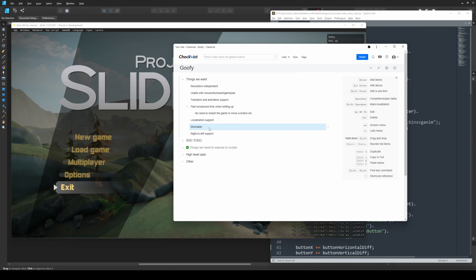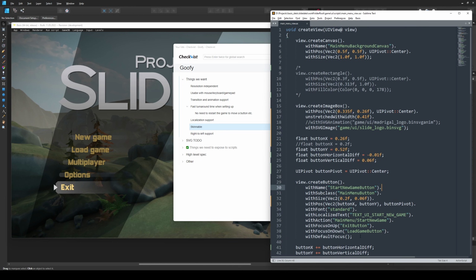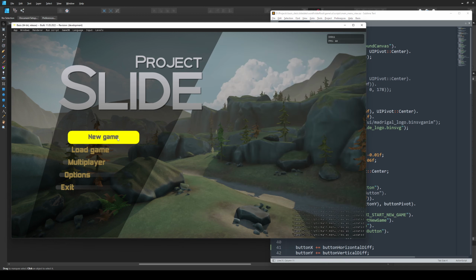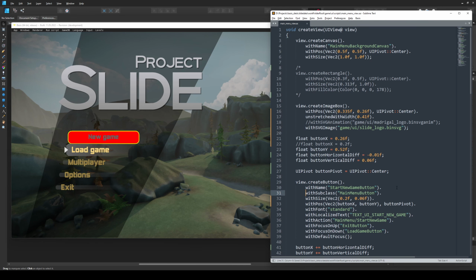We don't actually have skins currently, but instead we have something called widget subclasses. So here, for example, we have the button for start new game, and it actually has a subclass main menu button. Actually, if we take this out, you'll see what I mean, because now this reverts to this horrible default button. Well, I should make this less horrible, but currently this is the base button in the Goofy GUI system, and it's kind of horrible, just so that you should notice it and actually replace it with whatever you actually want.